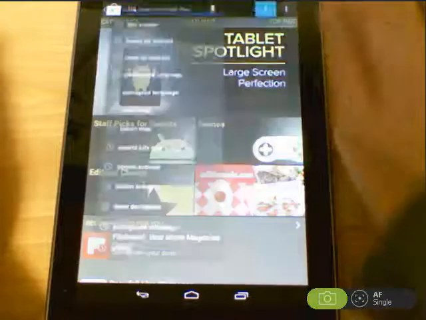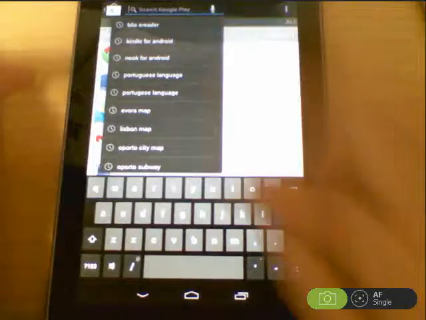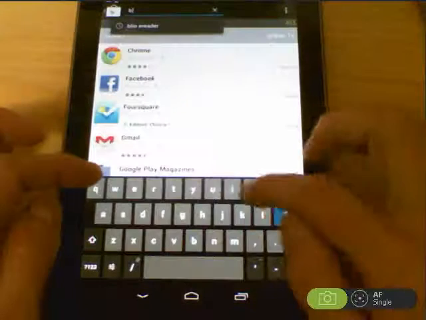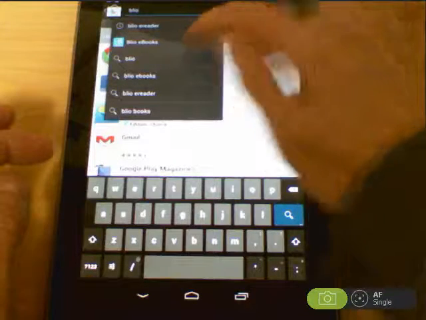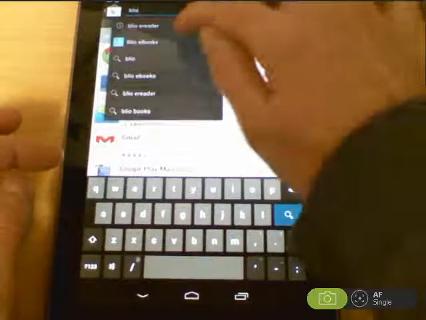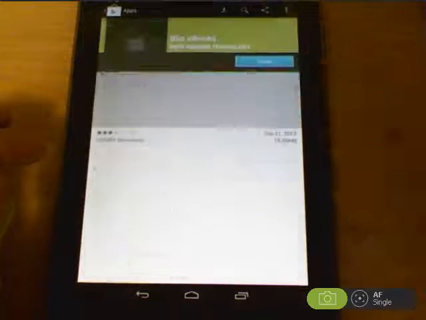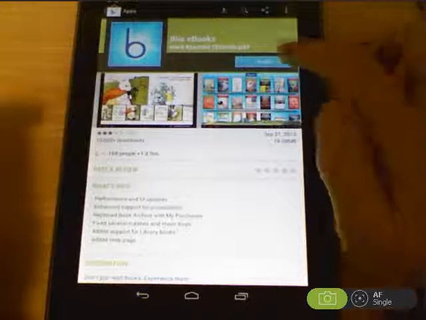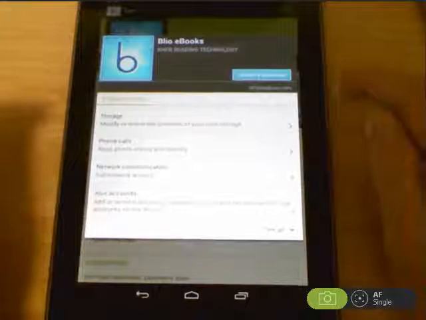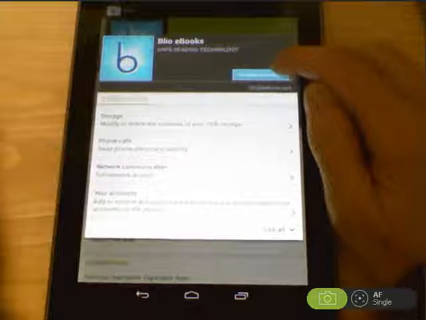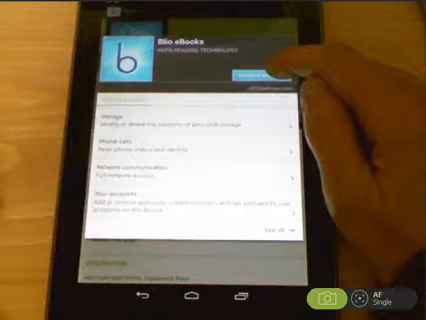Open up the search and look for the Blio e-reader. And there's the Blio ebooks. I'm going to go ahead and install that app because I need that application in order to access and read those ebooks I borrow from Access 360 on my Nexus 7.